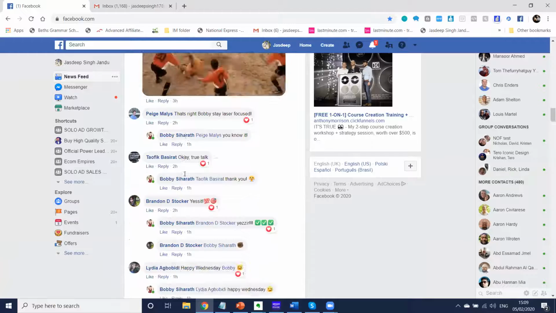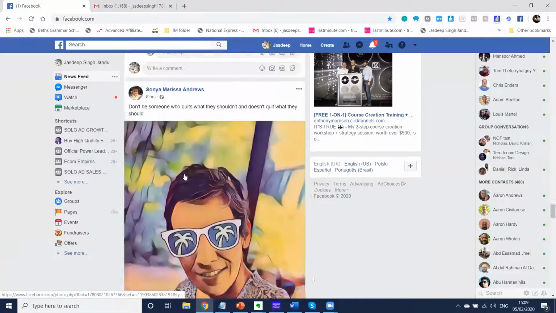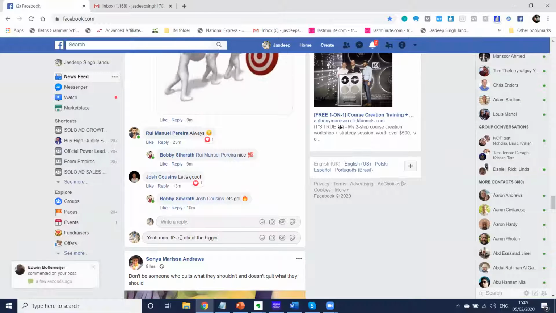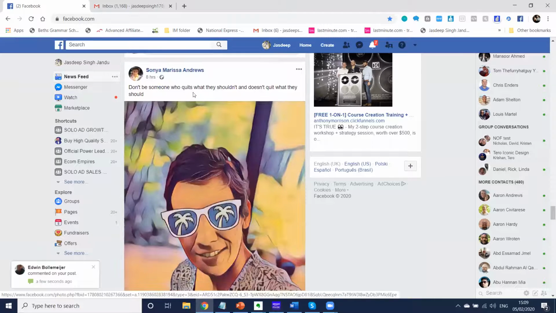Always keep your eyes on the end goal. You know, just say something like, yeah, it's all about the bigger picture. You know, we're going to create some serious engagement now.